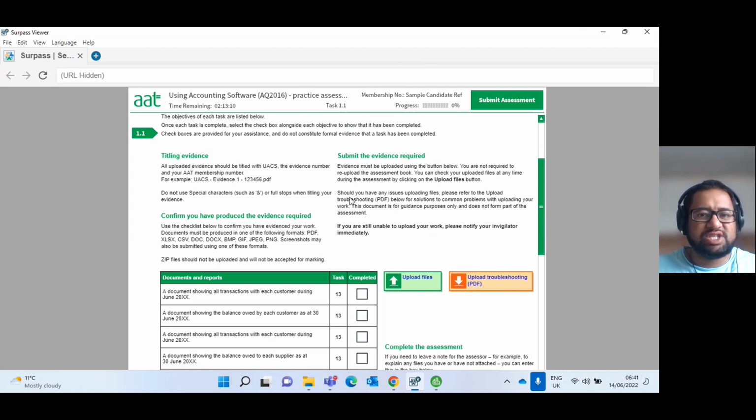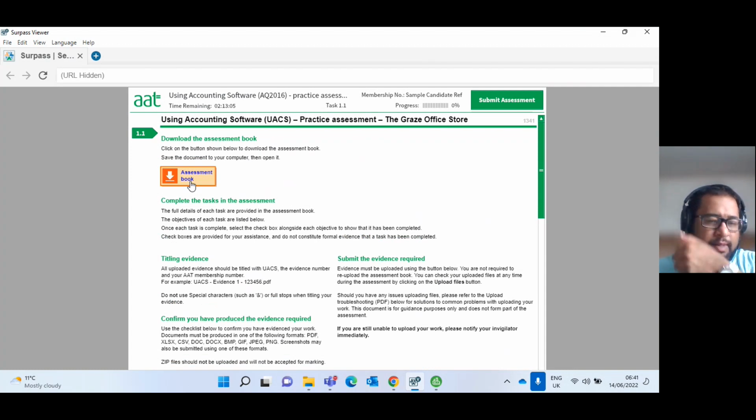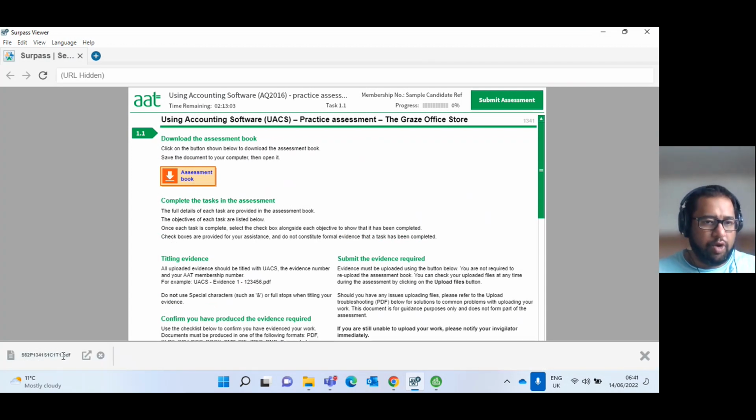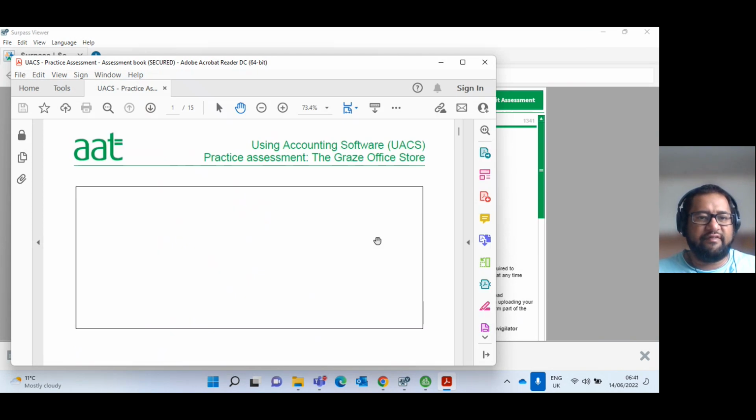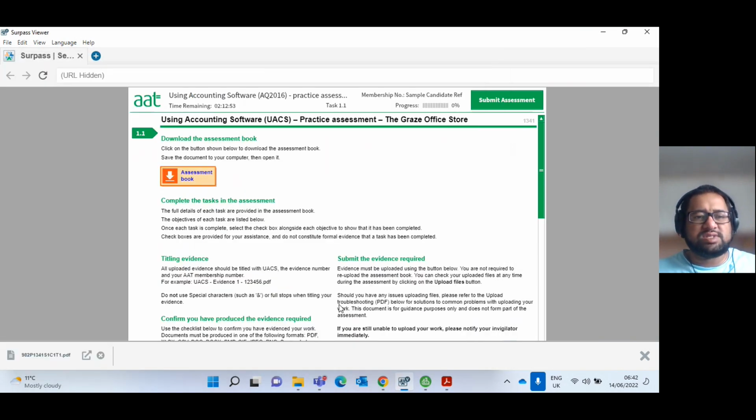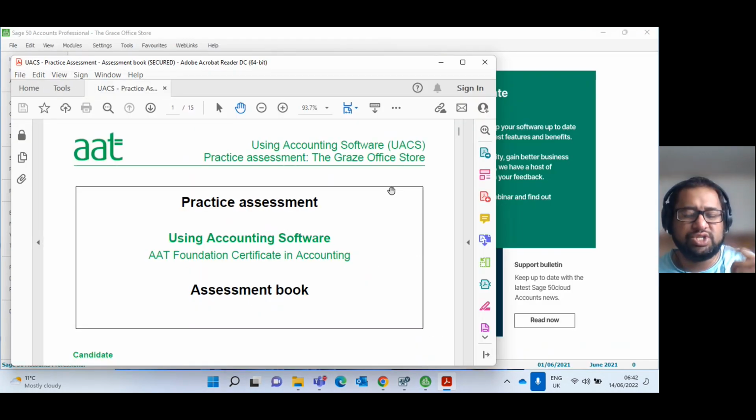Okay, let's get into the file phase of it. So here, the assessment booklet, I'm going to download. If you click on this, it has opened the PDF file now. So you don't need this screen for your AAT exam anymore. What I'll do, I will minimize this, and then let's go into Sage and the accounting software file.